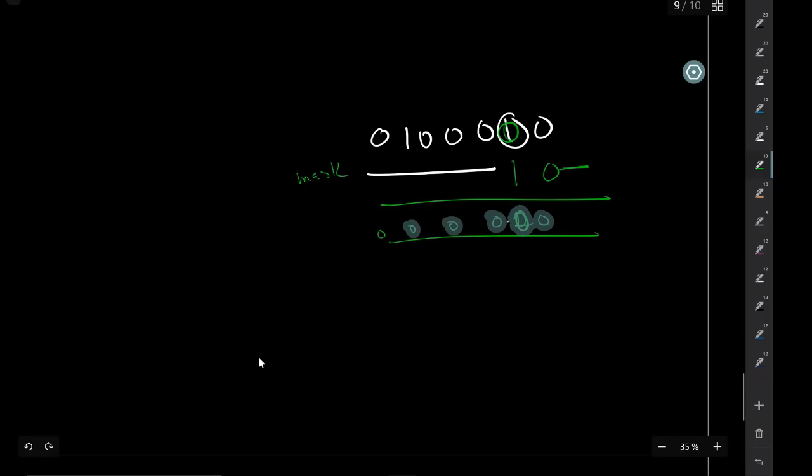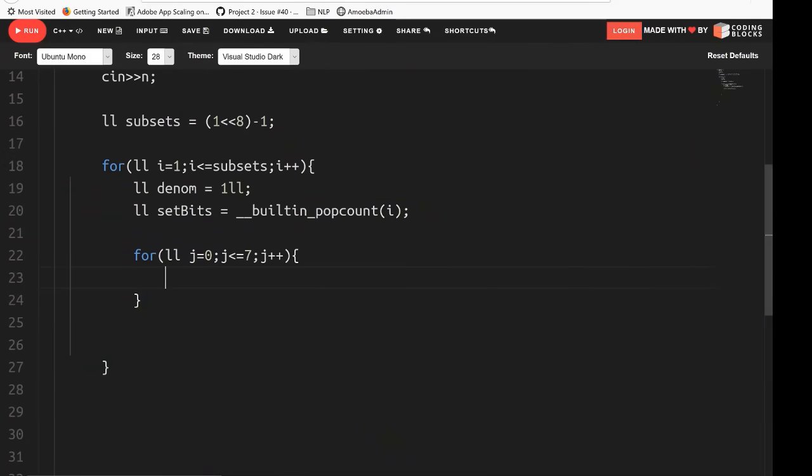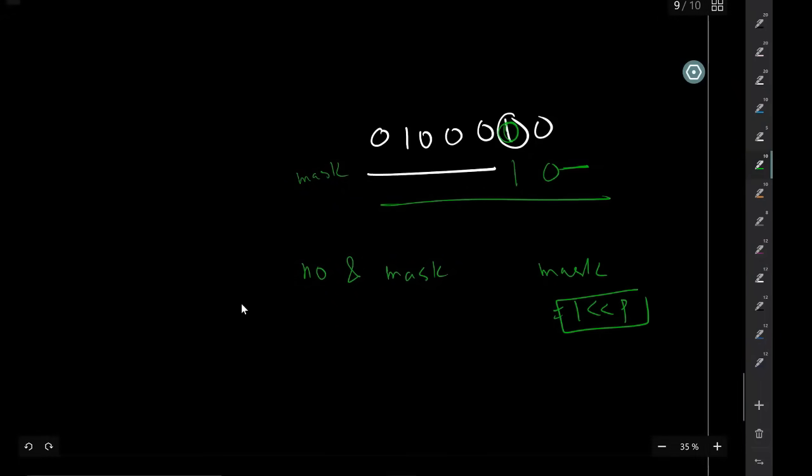So if you get a non-zero result by doing number AND mask, where mask is 1 left shift p, where p is the position you are talking about. In my case, j denotes the position. So if i is my number, and I do 1 left shift j, sorry, it would be a bitwise AND, which means the corresponding bit is set.